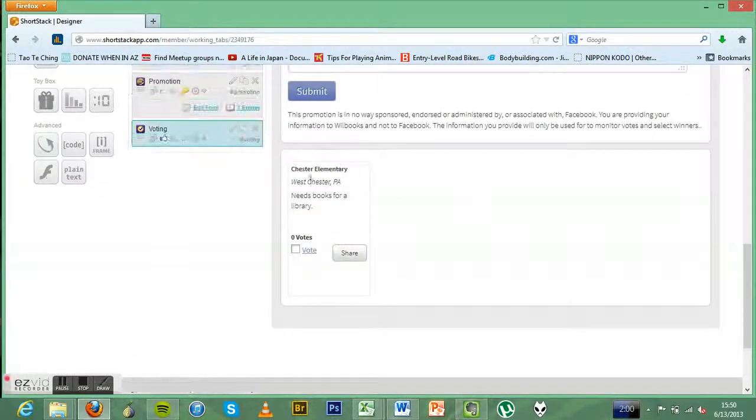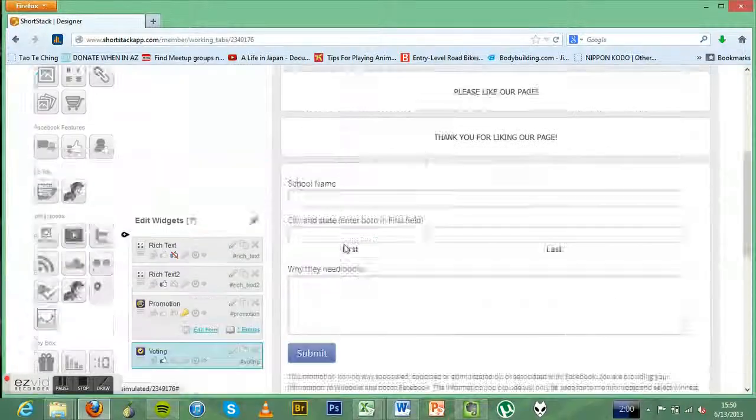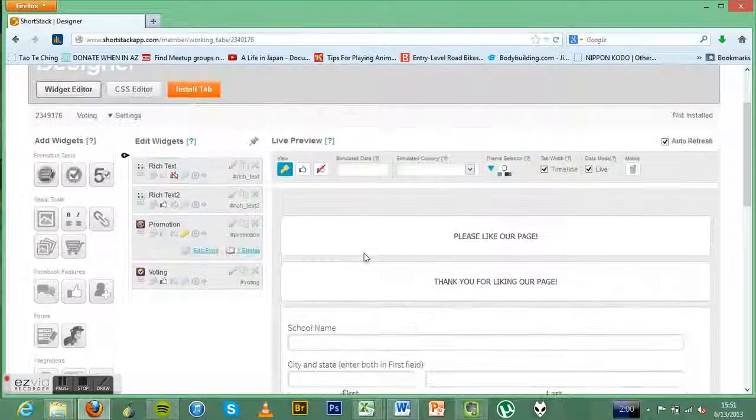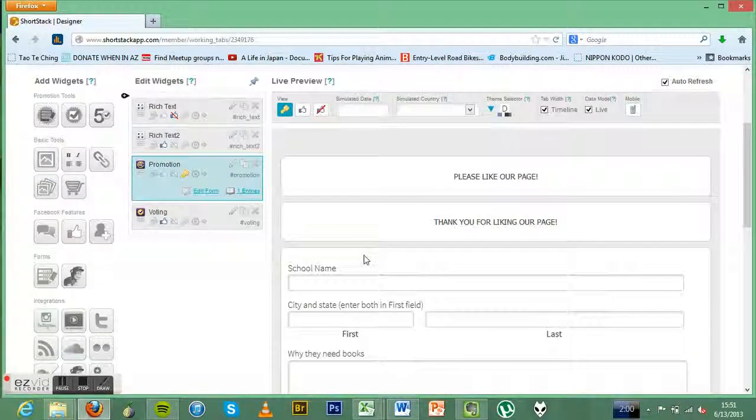And there you have it. Right there, there's an entry. Chester Elementary, Westchester, PA, needs books for a library. You can vote and you can share. Your Facebook fans can do the same. And that is how you create a basic voting promotion app.